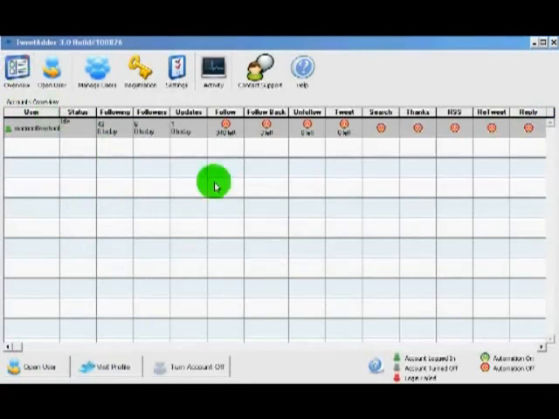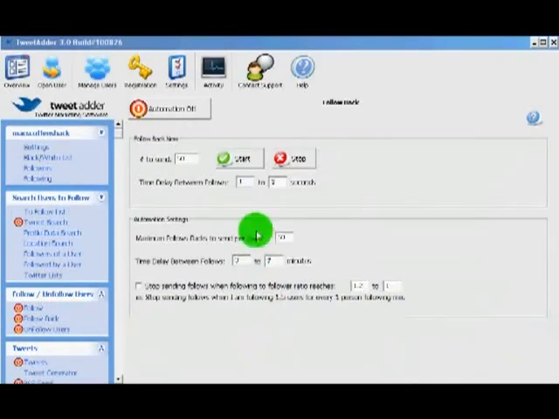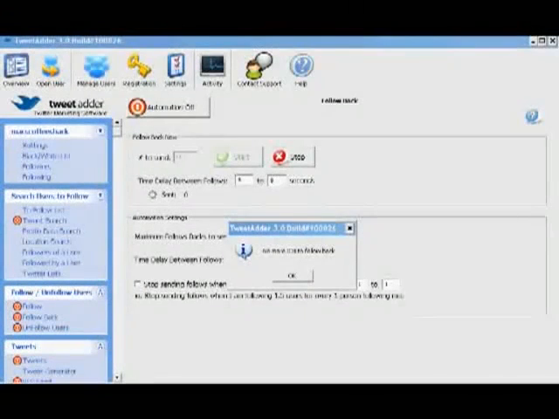We can see on the overview screen that we have 3 users to follow back. That means 3 people are following me that I am not following. So we go back to the follow back screen. I like to randomize my times a little bit better, and then we just click start. And a few moments later, TweetAdder is done sending our follow backs.